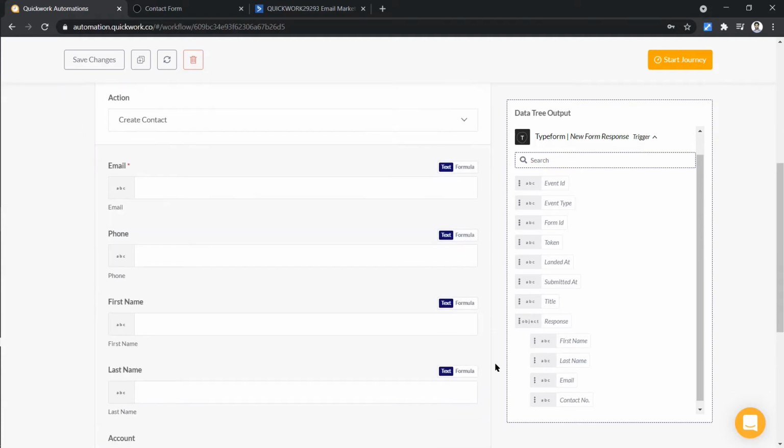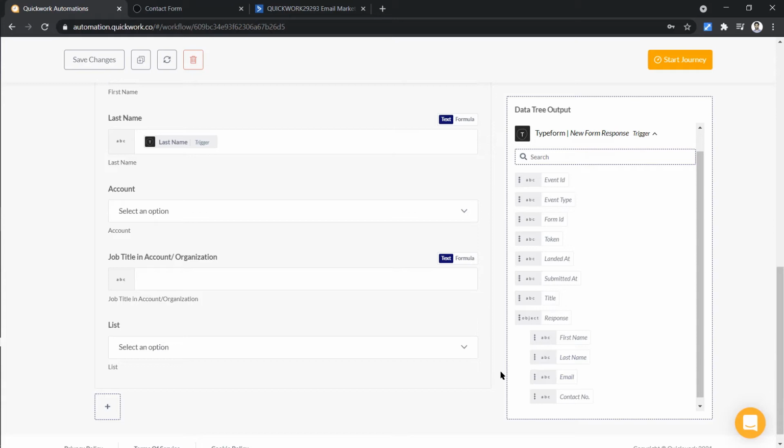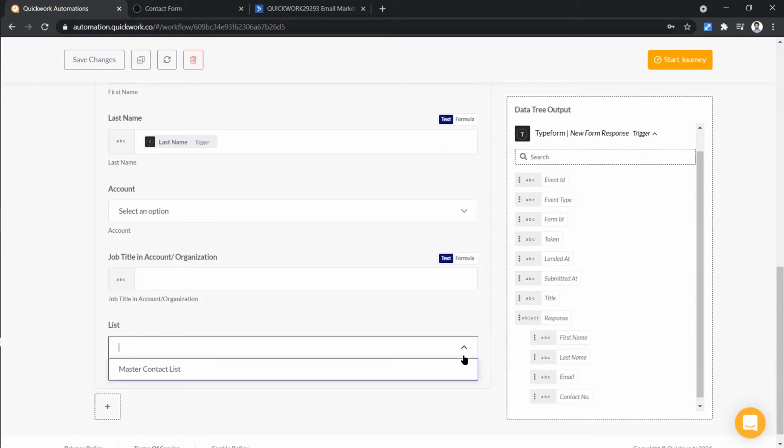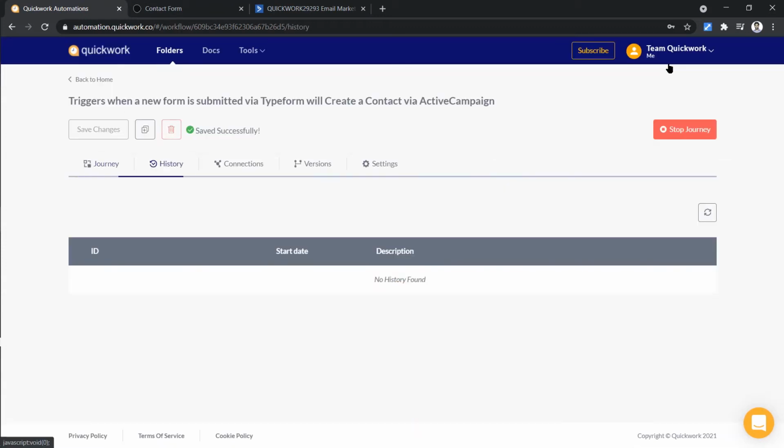Add details using Typeform add data. As we are creating contact in primary list, select primary contact list. Now that's it. We are ready with our journey. Now click on Save Changes and start the journey.